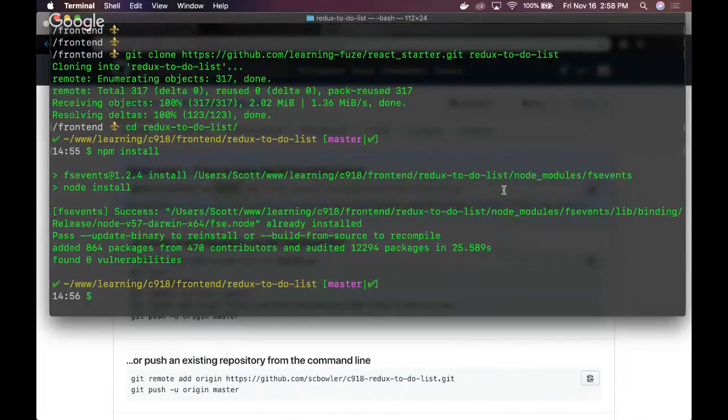All right, from the terminal, is anybody's npm install still running? Can I just open a new tab and still do this? Yes. Okay. Yep. Yeah, just open a new tab.